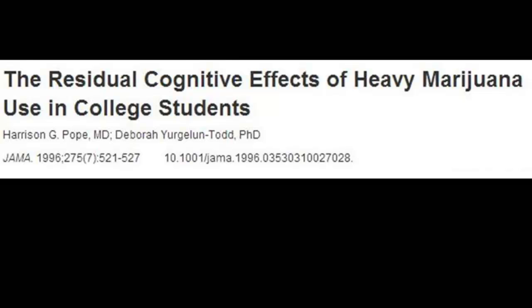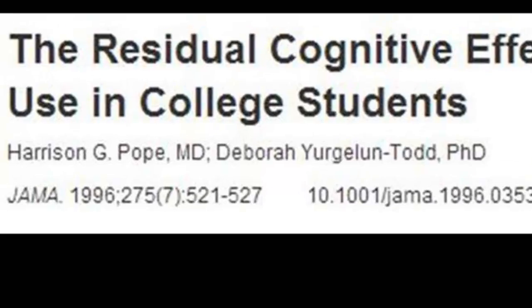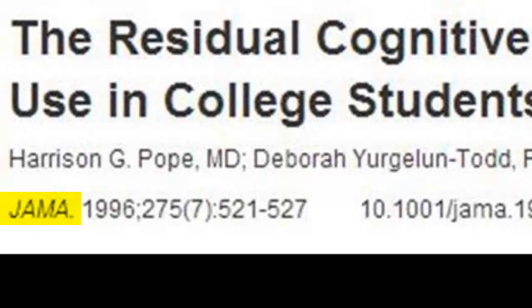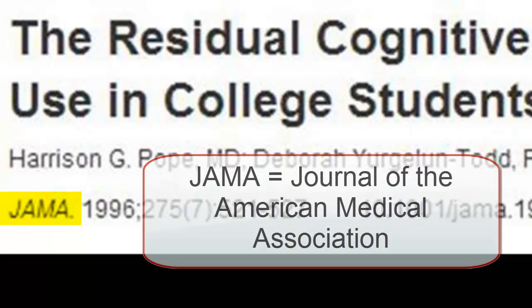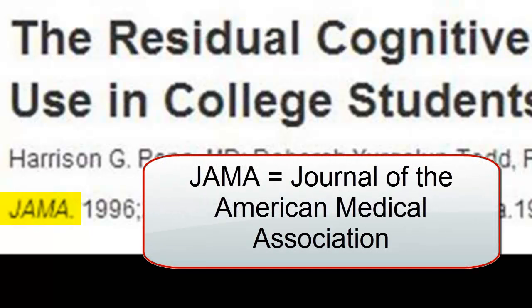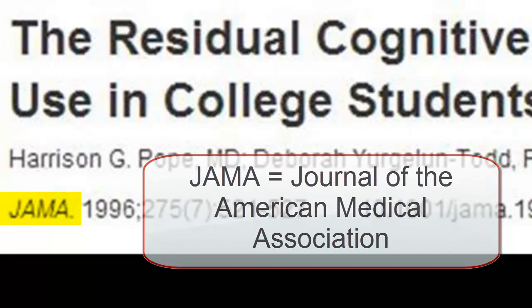Here's a citation concerning marijuana use. The first title is pretty easy to spot. It's the most prominent part of the citation. The other title is a little harder to spot because it is simply an acronym. JAMA is the second title in this citation. JAMA stands for the Journal of the American Medical Association.